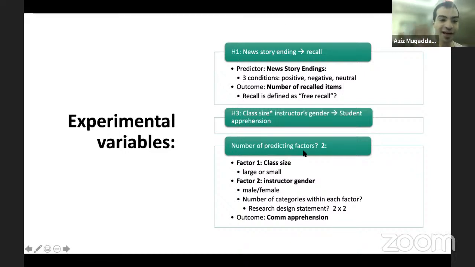So again, the first condition would be a large class with the male, a large class with the female, a small class with the male, and then a small class with the female? Right. Yeah. Easy peasy. So that's it.